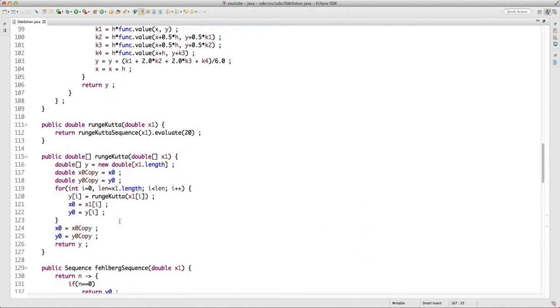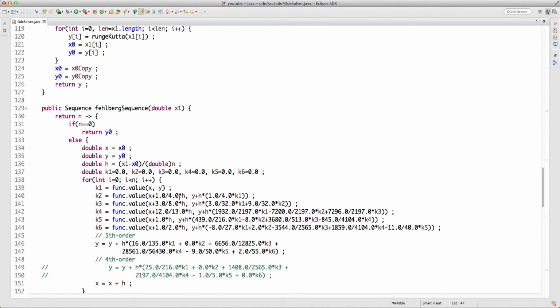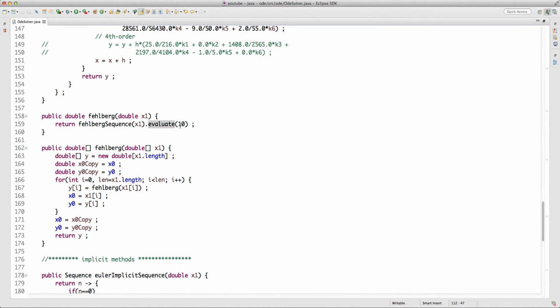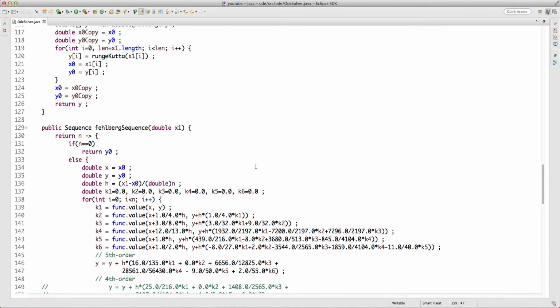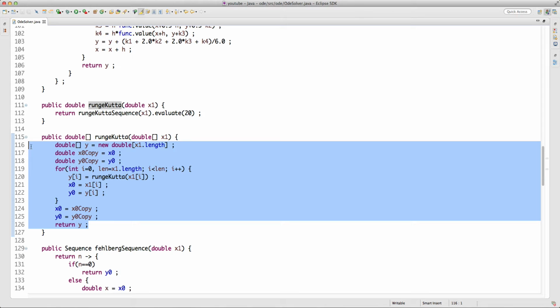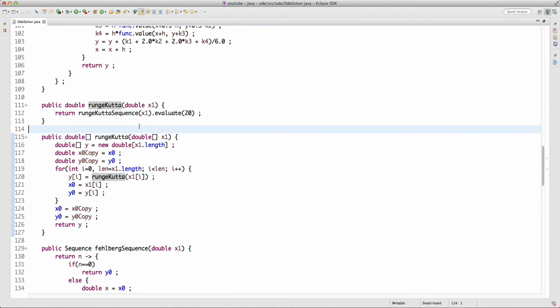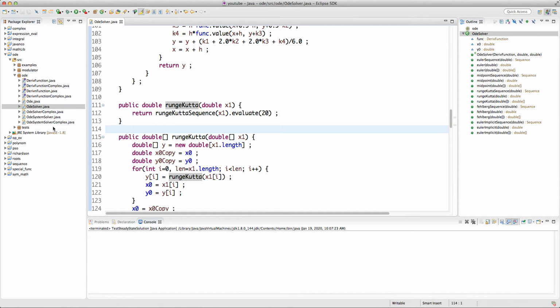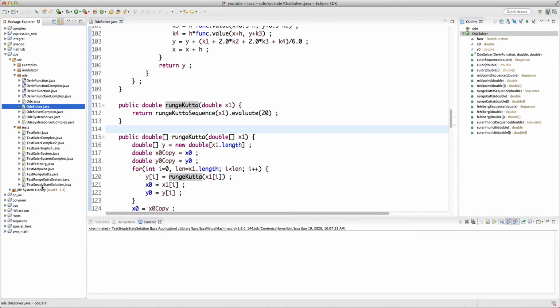And if you look at, for example, Runge-Kutta, as soon as we implement the sequence for that method, we evaluate at 20, and Runge-Kutta uses the sequence value at 20. Then for an array of x values, the code is exactly the same. We just change the name of the method here. All right. And then in the test package, I have the test Fehlberg.